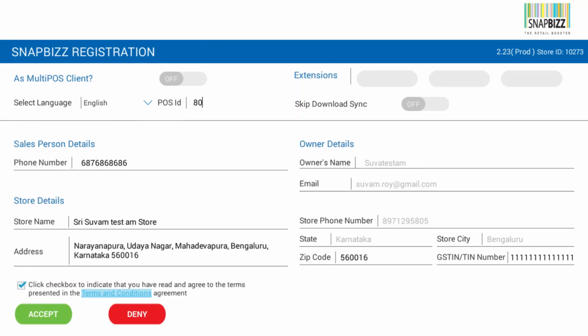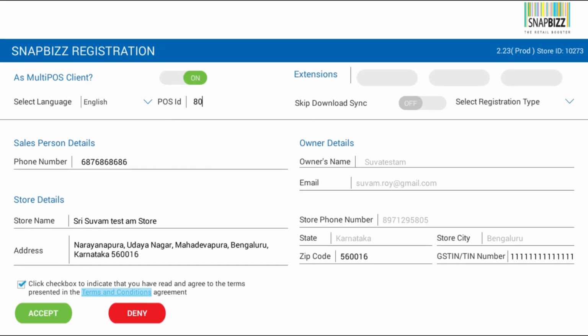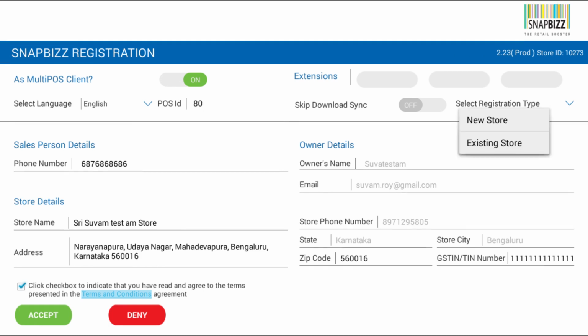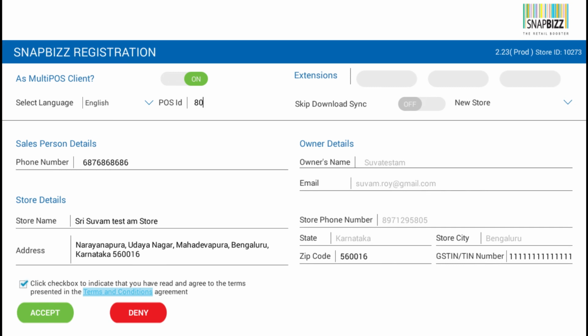Once done, we can move to the client machine, where during the registration process of that client machine we need to enable that POS machine as a multipause client in the registration itself. The POS ID during registration of the client should be different from the master and other clients. Once it is done, we can select the registration type of the store. Let's say if it is a new store, we can enter all the store details and tap on accept.